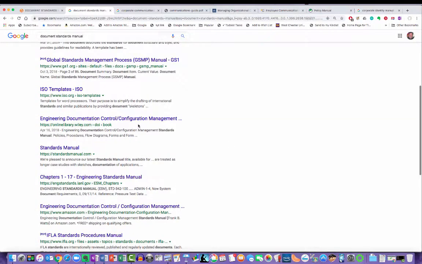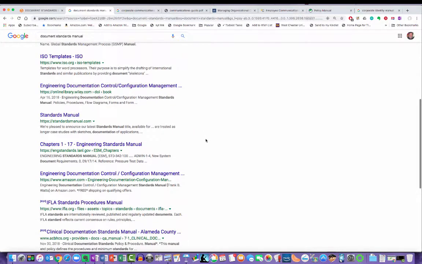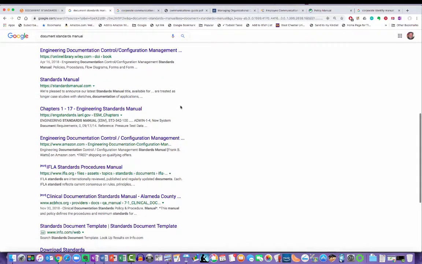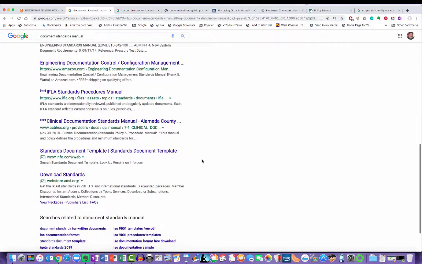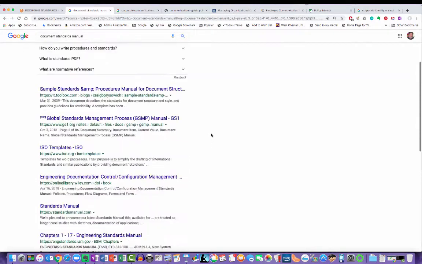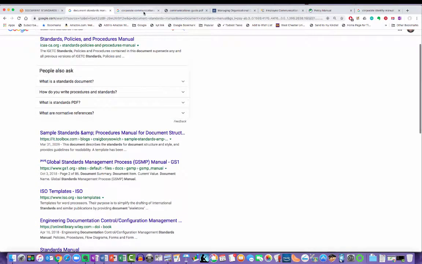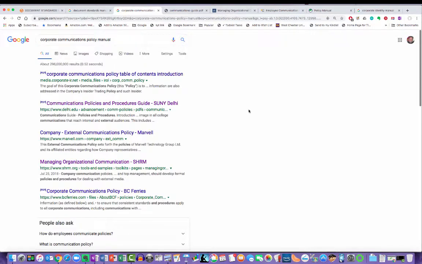Engineering, documentation, control, configure, management, and engineering standards manual, engineering document control. So a lot of these with engineering in them are not really what we're looking for. And then I did another search with Corporate Communications Policy Manual, and so I found several that were pretty good here. I'm going to talk about these.